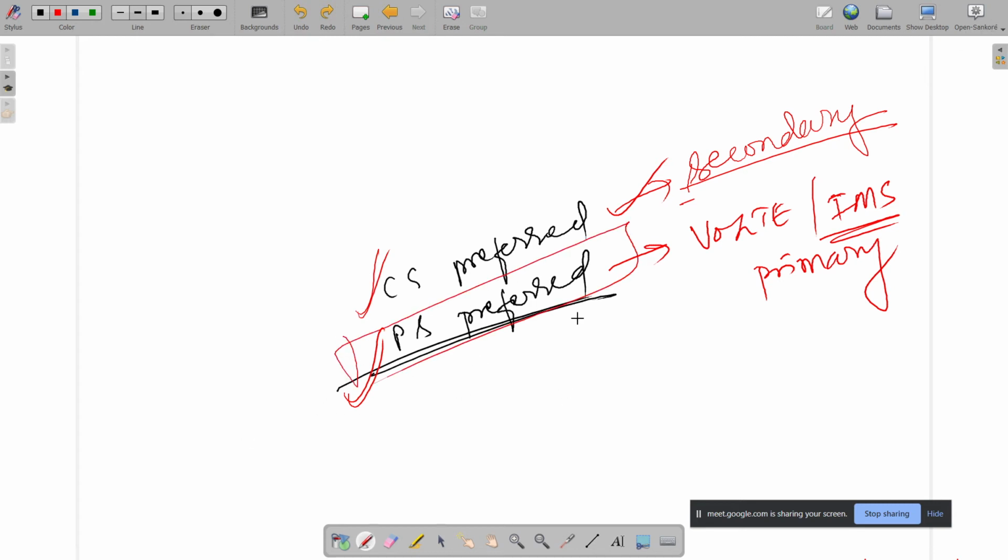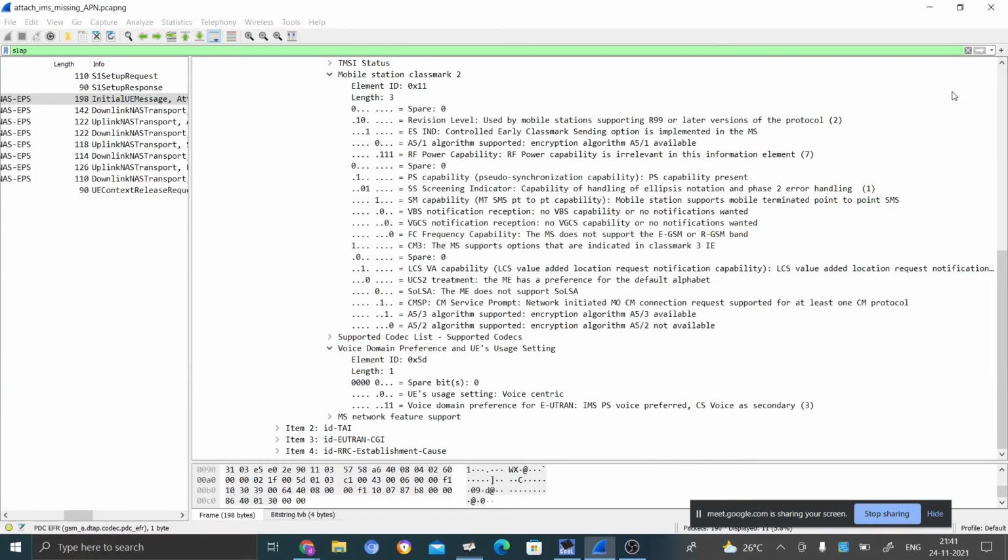Okay, that means it depends on the registration, right? When the UE is sending the attach, during the attach registration, after LTE registration, there will be a VoLTE registration, an IMS registration. If both happen, then you can make a VoLTE call. If VoLTE registration or IMS registration is not done, the UE definitely takes CS. So it tells what the preferred service is: IMS PS is preferred, CS voice is secondary, right?